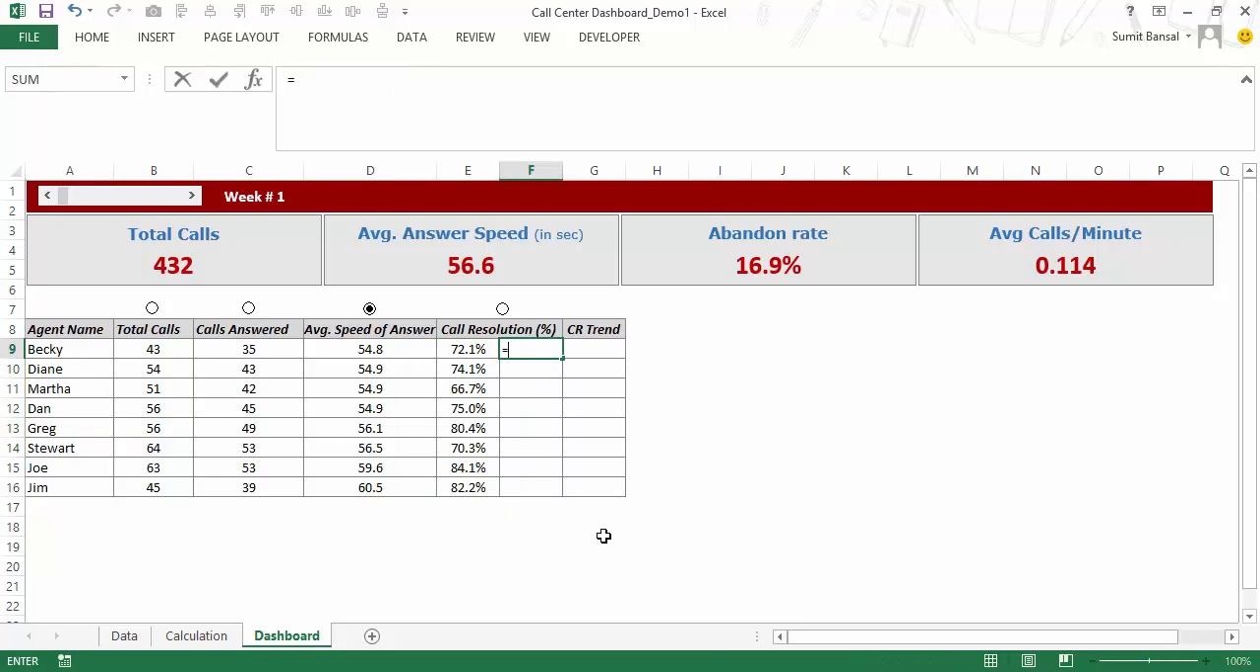And then I have the call resolution. Here I would simply refer to this value, and based on the data I have conditional formatting applied here because I copy pasted it from the dashboard. But in case I have nothing, let me show you how to do this from scratch.